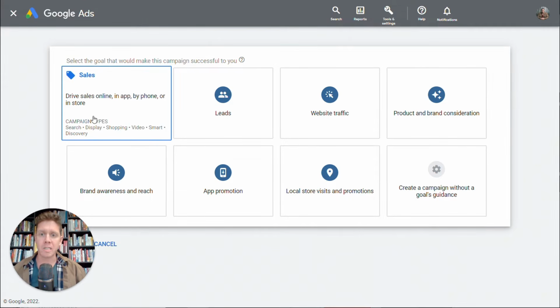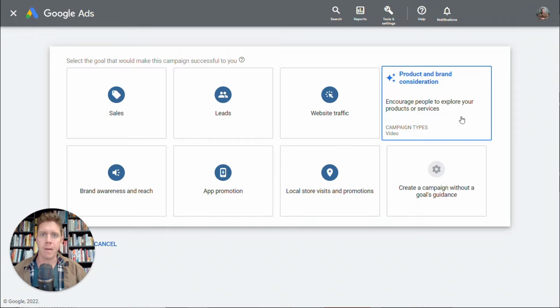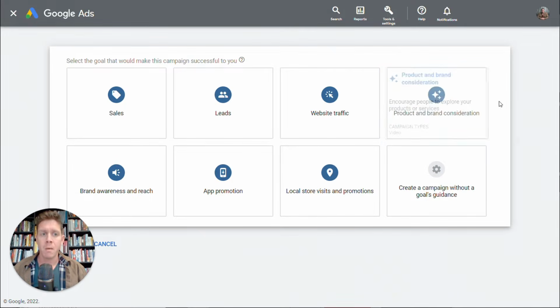Now, I'm not going to be explaining every type of campaign in this tutorial. I'm not going to be explaining every little setting. I'm going to be showing you the settings that I recommend, and I'm going to explain those just so you understand a little bit about what we're doing. But I'm not going to explain everything we are not doing.